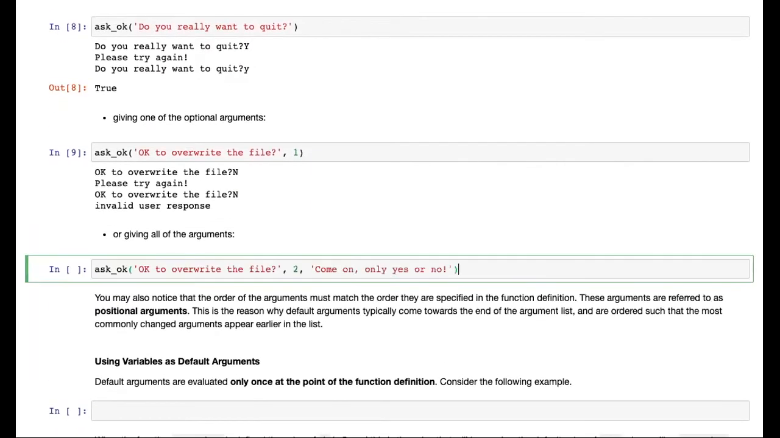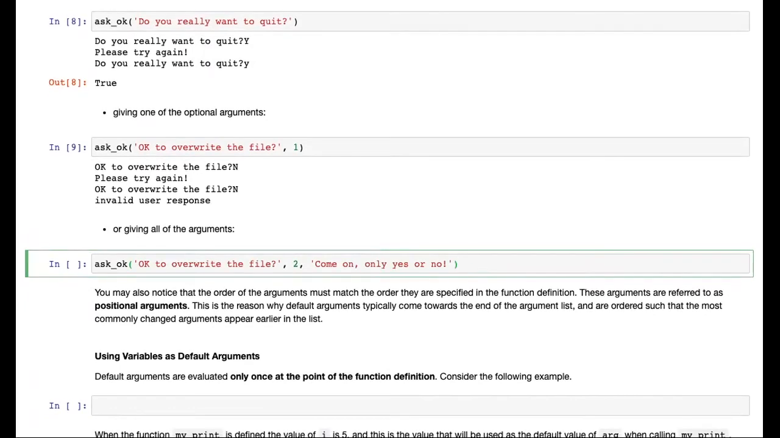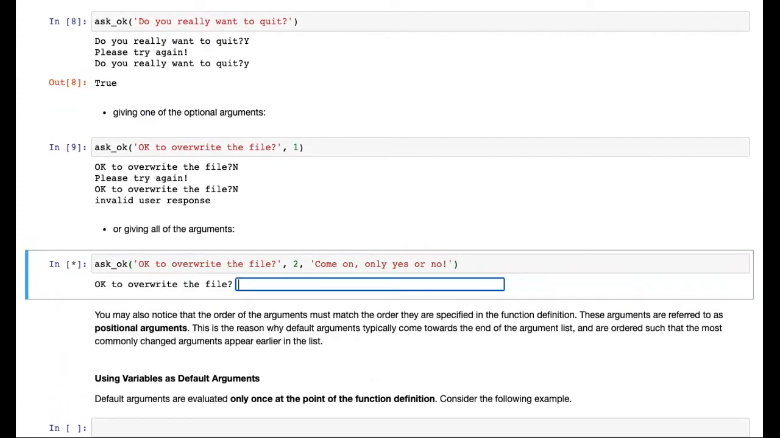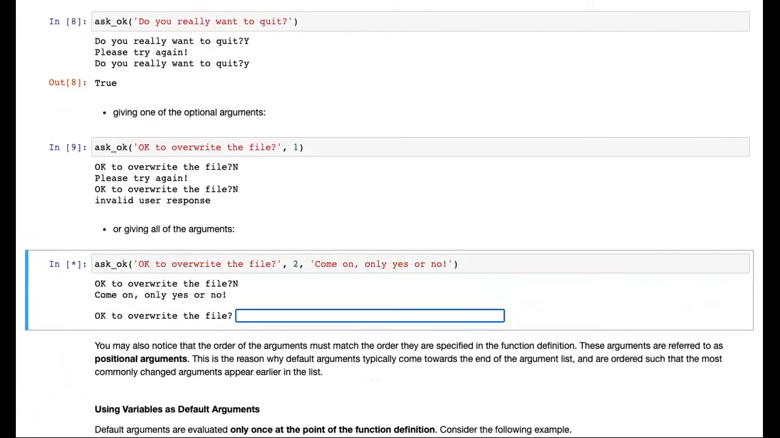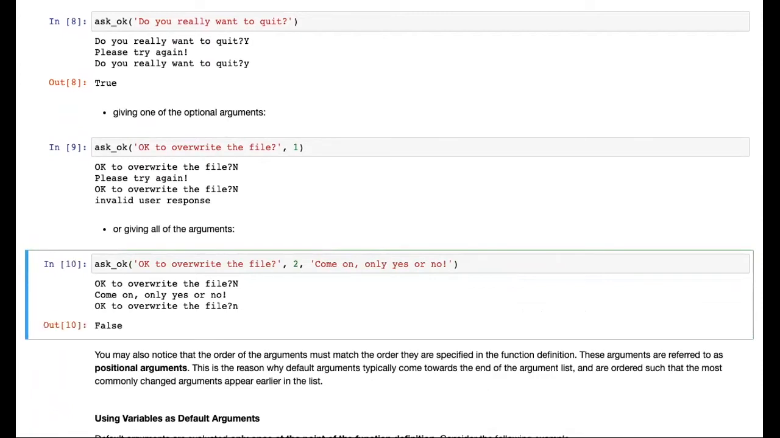And of course, we can override all the defaults by providing arguments for every parameter. And if we run this, you'll see that if I enter an invalid response, the reminder has been updated to our new string here. And if I enter a valid response, once again, the function exits.